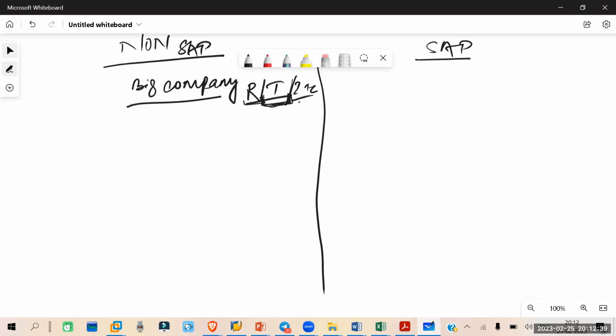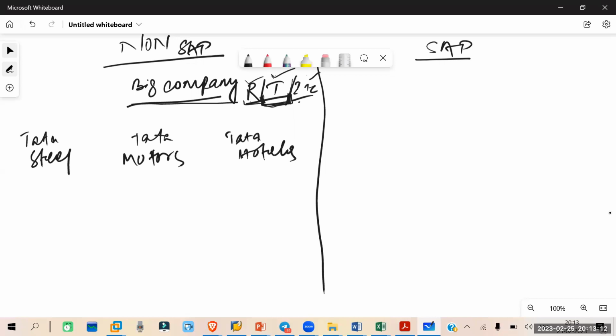So let's say this is a big group of companies, Reliance or Tata or ITC, anyone. Let's say we are taking an example of Tata. Tata is having three different lines of business. First one is Tata Steel. Next one is Tata Motors. Third one is Tata Hotels, right? So there will be three different business units.